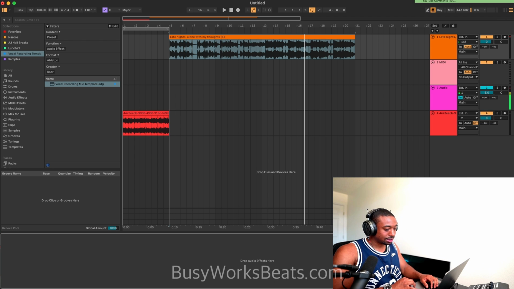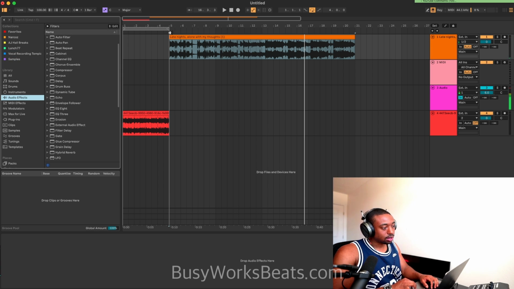Tell me you can't just use that and run with it. I didn't even add anything. That's just time stretch. You could add a filter. You could add like lowering the sample rate.